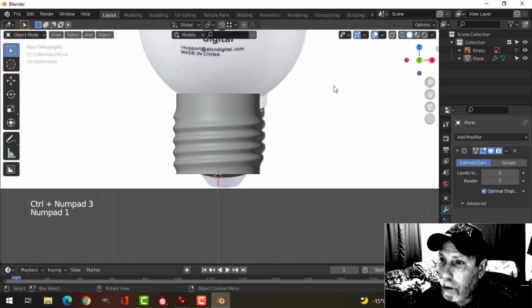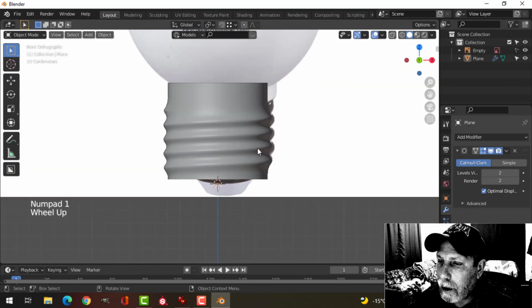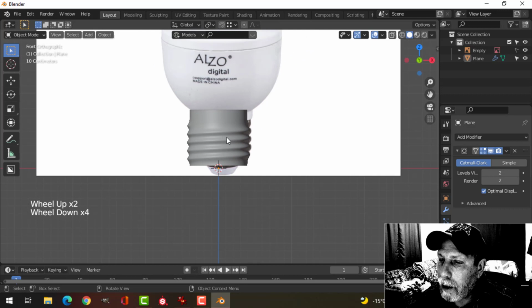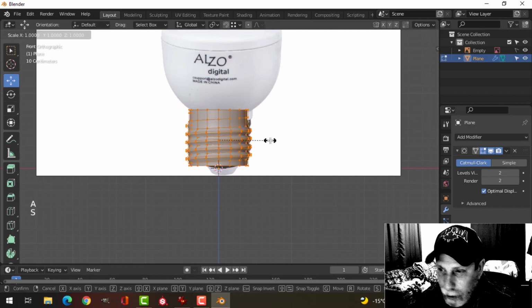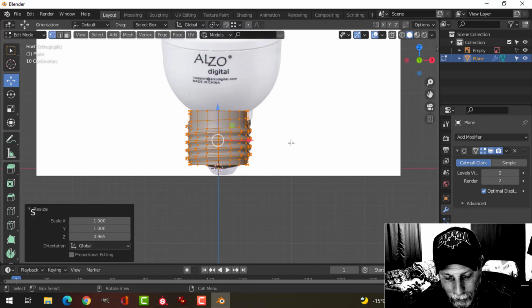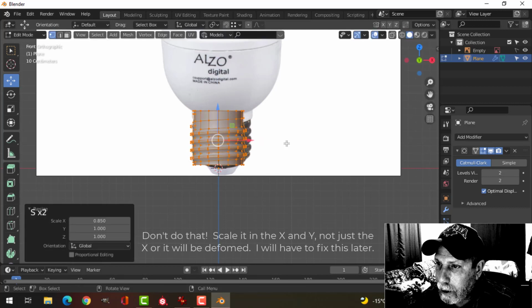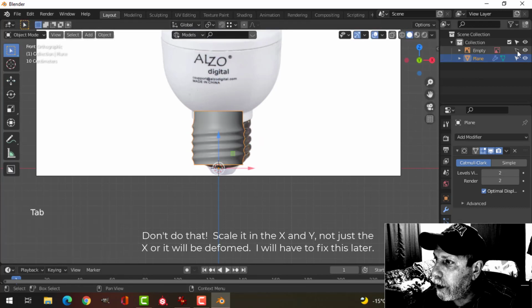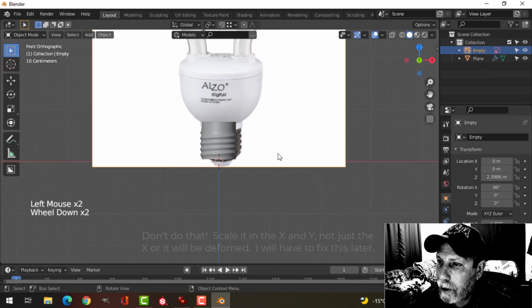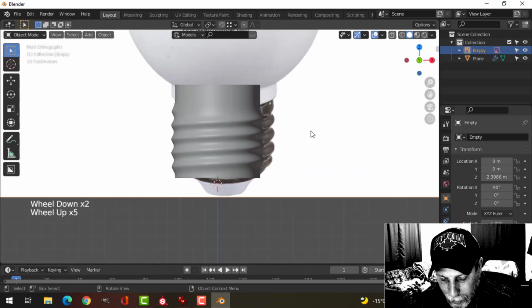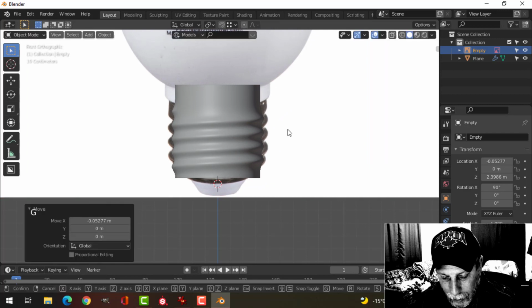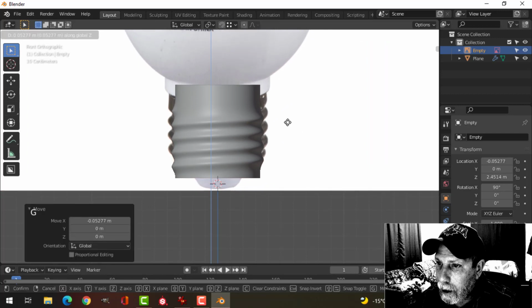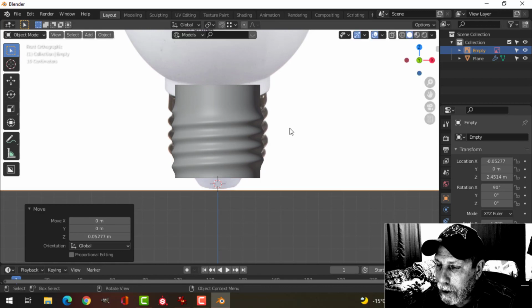Let's see, 1 for front view. Okay, so I'm a little bit off the diagram. Let's take this and scale this in Z a little bit more. I can scale it in the X as well. And maybe what we'll do is move the diagram, reference image, whatever. Let's G X a little bit. Okay, G Z. Something like that.